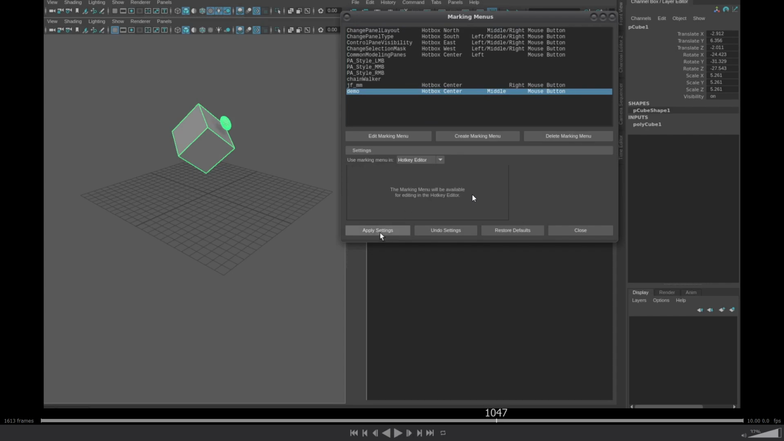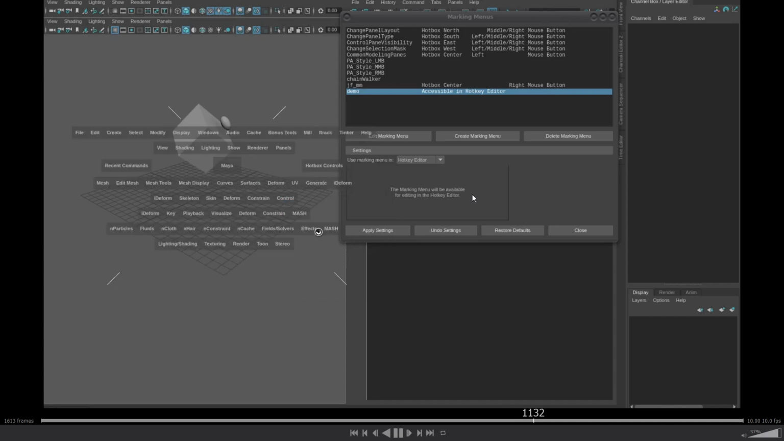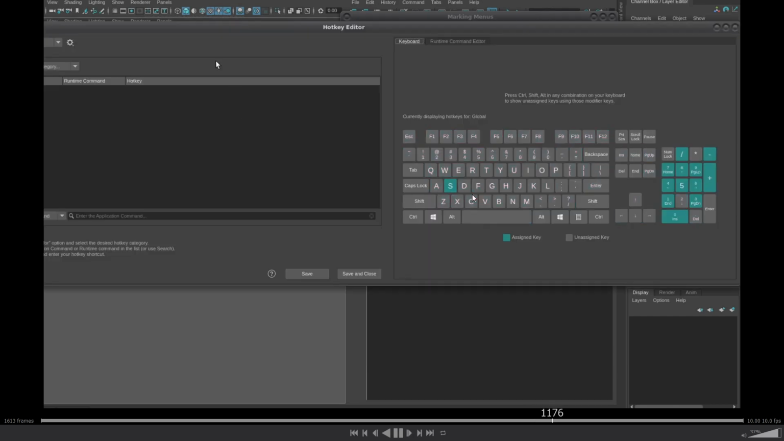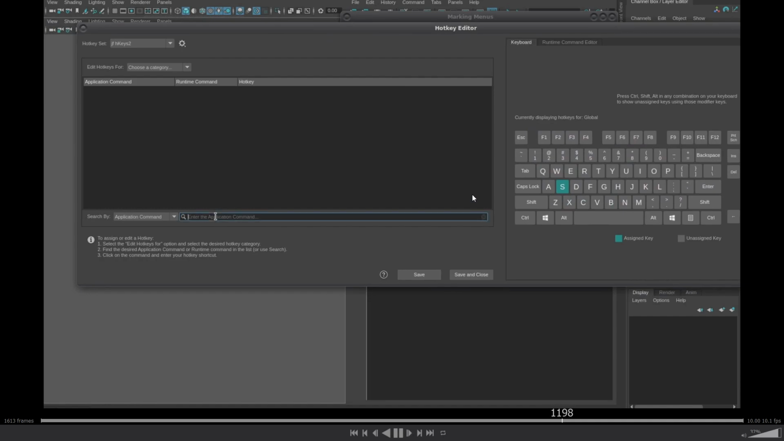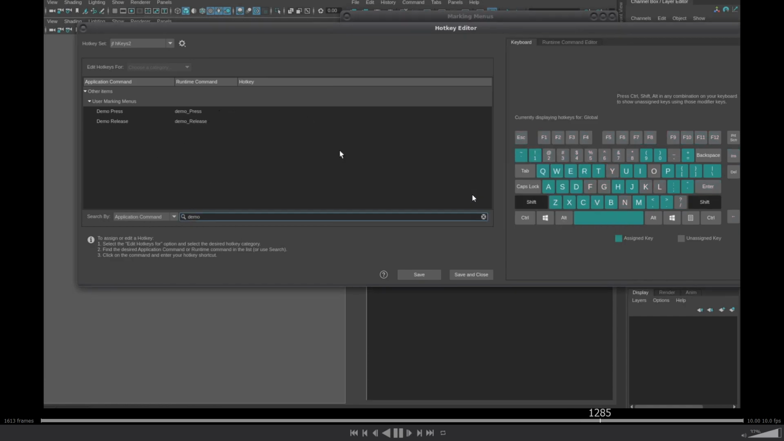So you might want to set it to Hotkey Editor. To do that, you have to set it to Hotkey Editor, actually apply that, and you'll see now it says accessible in Hotkey Editor. So now you're going to need to open Hotkey Editor. Boom. To find it, the easiest way is just type in the application command the name of your marking menu. So demo. Boom. There it is. Same name. Just pop it in there. It's already made a press and release command when you set accessible in Hotkey Editor.